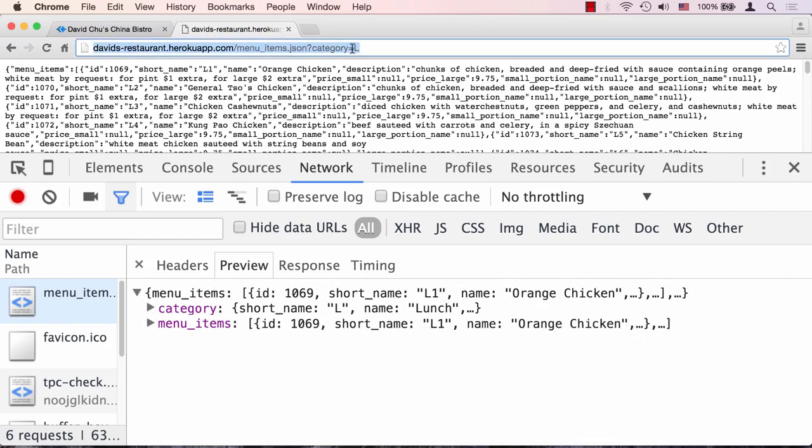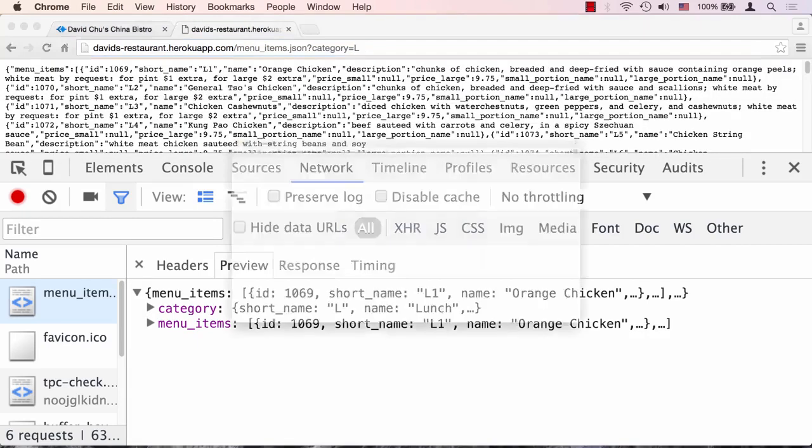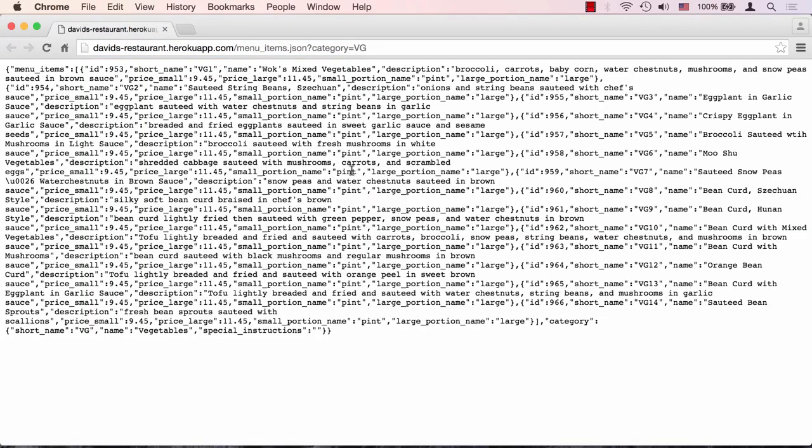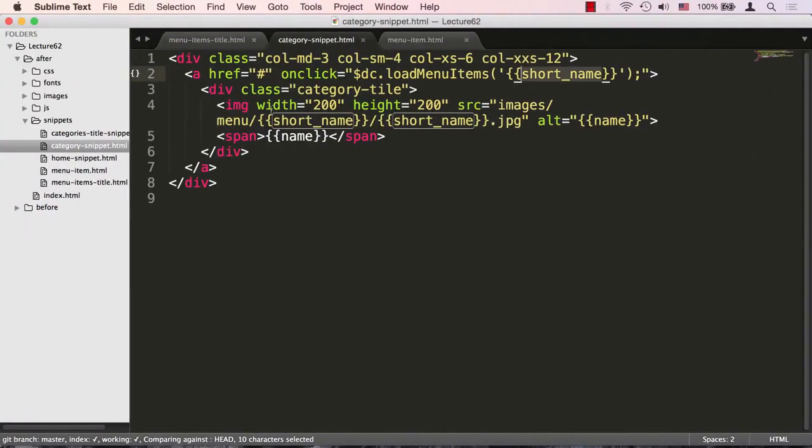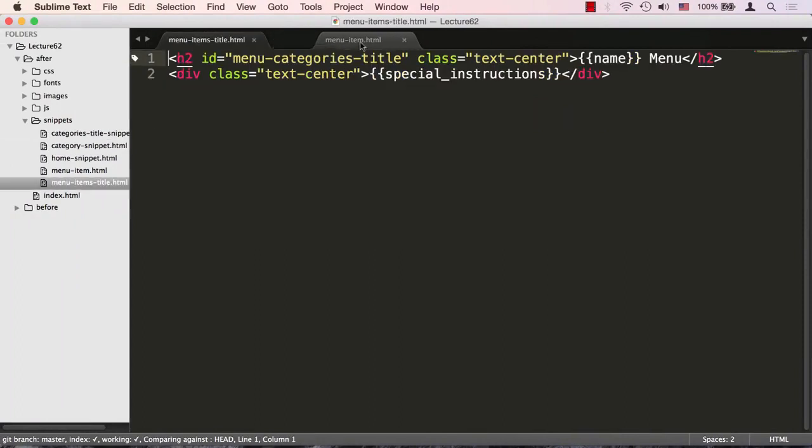So the point is that the short name is pretty important for us because that is what we're going to append to this base URL right here. Whatever they click on, we're going to append that letter or letters like VG to be able to get at the particular data for that particular category. Let's close up this extra window, go back to our code editor, and close this snippet and take a look at a couple of snippets that we're going to use for this.